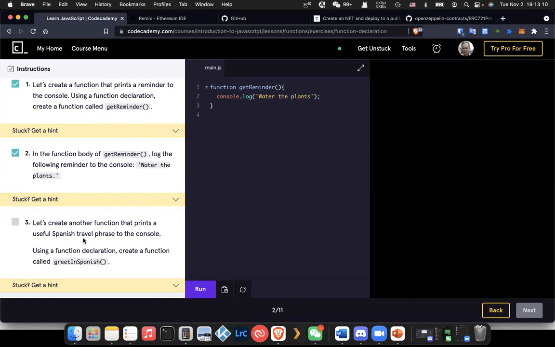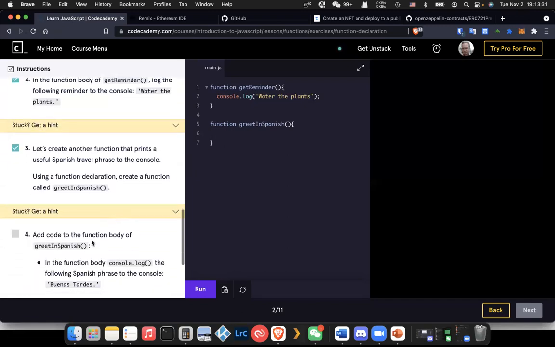Let's create another function that prints a useful Spanish travel phrase to the console. Okay, so function again, greet in Spanish. And again, we can leave it blank for the time being. Let's run this. Great. So at this point, we have two functions that are defined but not executed.